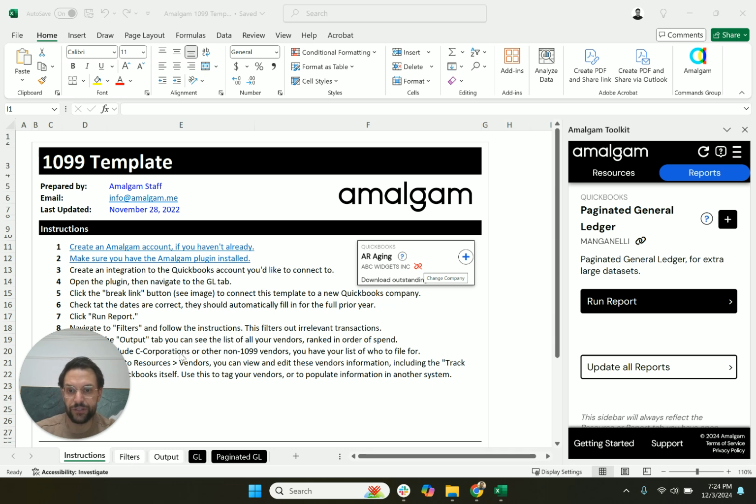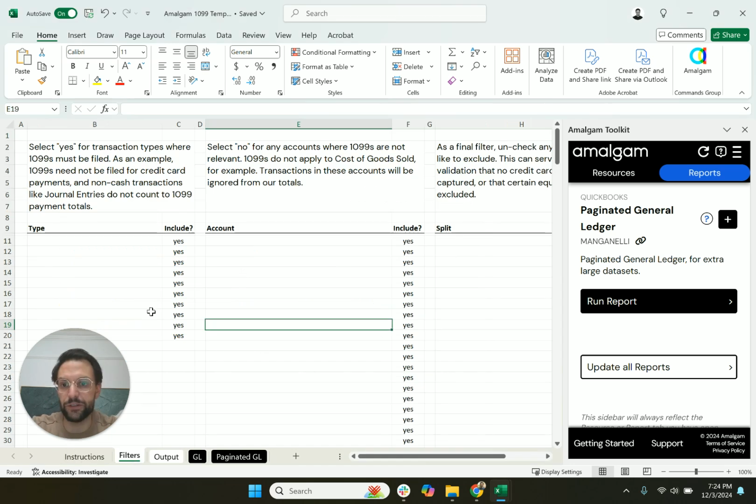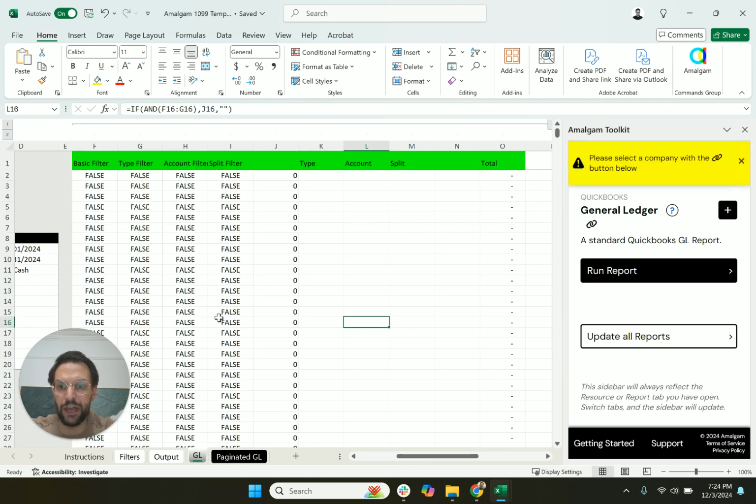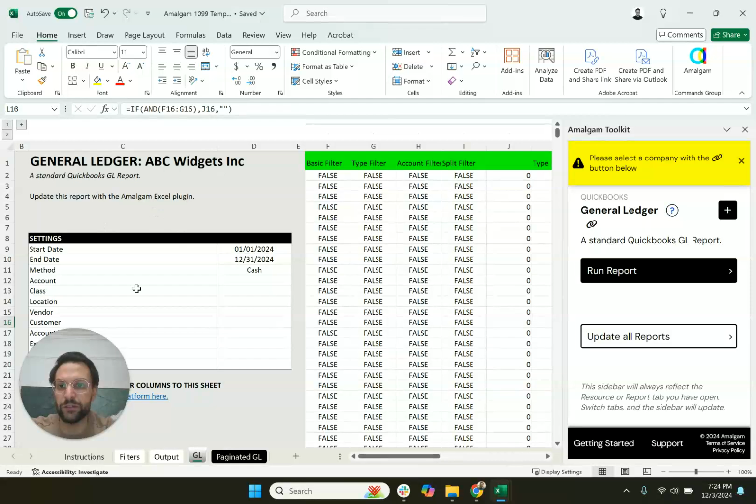So I've got the instructions tab here, but I'm going to walk you through it, so don't worry about that. When I go to the filters, this is unpopulated right now, but you'll see after we fill in some data, this will populate. And then we'll have an output tab that actually says which vendors and how much their amounts are. But we're going to start really with this GL tab. And so this is the raw general ledger where we're going to pull data that's going to populate the filters and output.